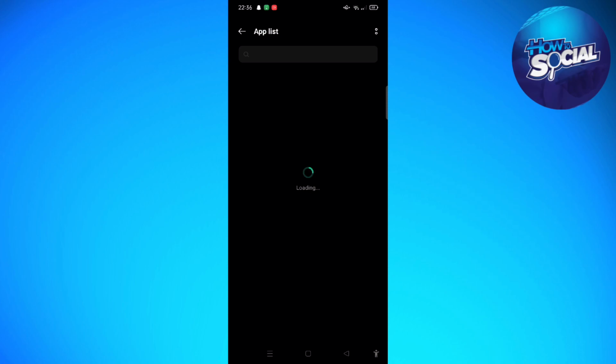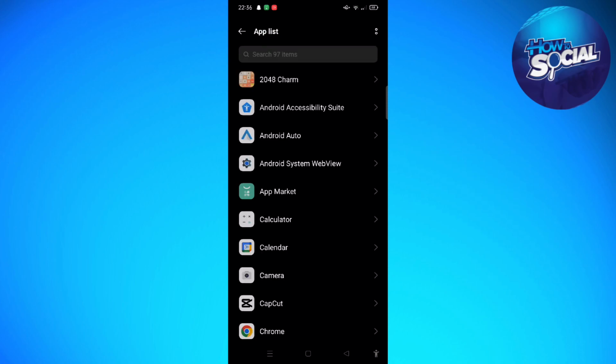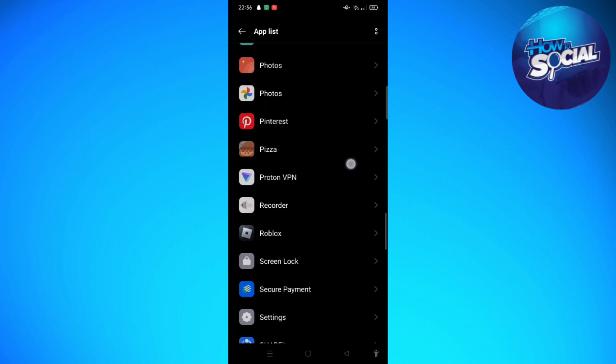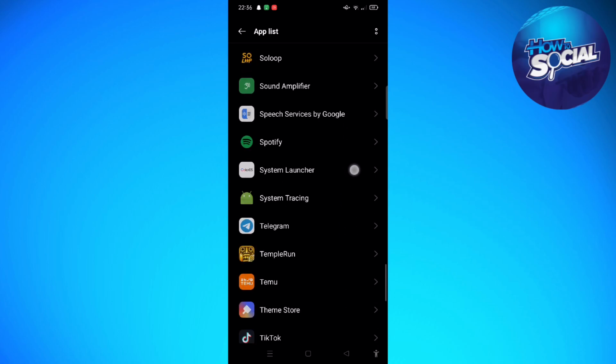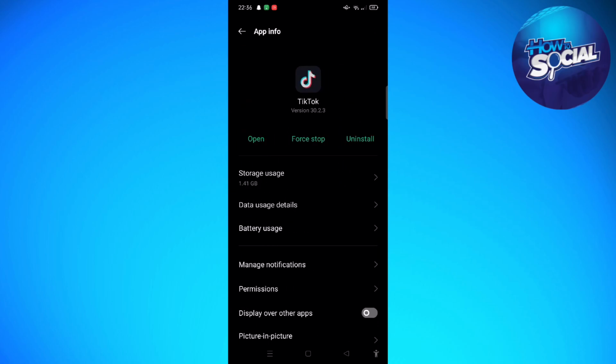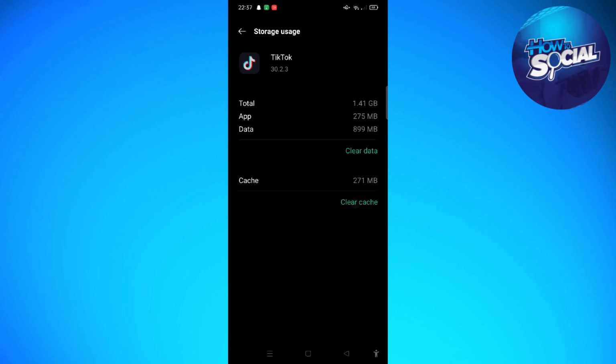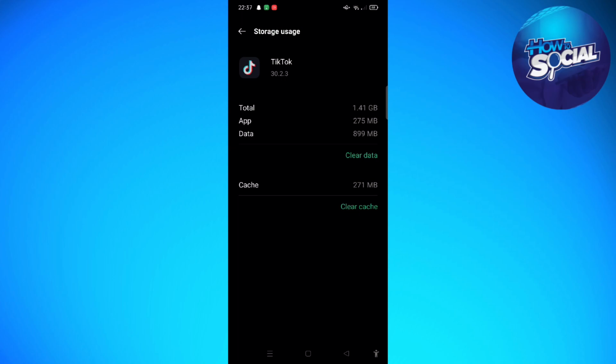So just wait for a few seconds until you see the list of apps here. So let us go and search for the TikTok or find the TikTok right here. So here's the TikTok. So in order for us to clear the cache, just go ahead and tap onto the storage usage, and then right here, as you can see, it says clear cache. So go ahead and tap onto that. So you can clear the cache by simply tapping on the clear cache button right there.